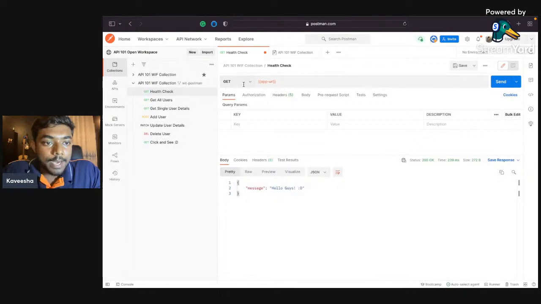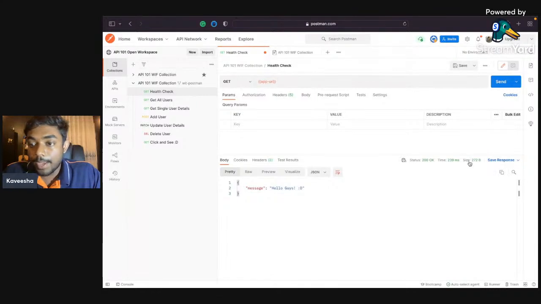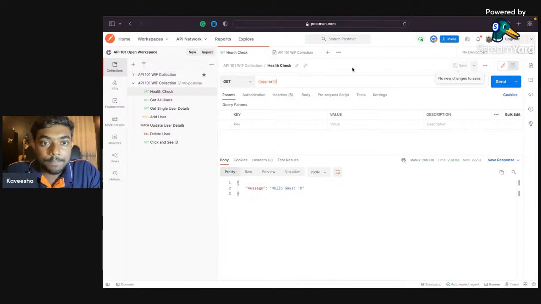Okay, I'm using the GET. It's a GET to retrieve the response from the server, and here is the status code, and this is the time, how long it took to retrieve the response, and this is the response size. It's 272 bytes, and I can save the response also, but I'm not going to do it. And you can hit save, otherwise you won't get these updates in future requests, right? So that's why I save this request here.